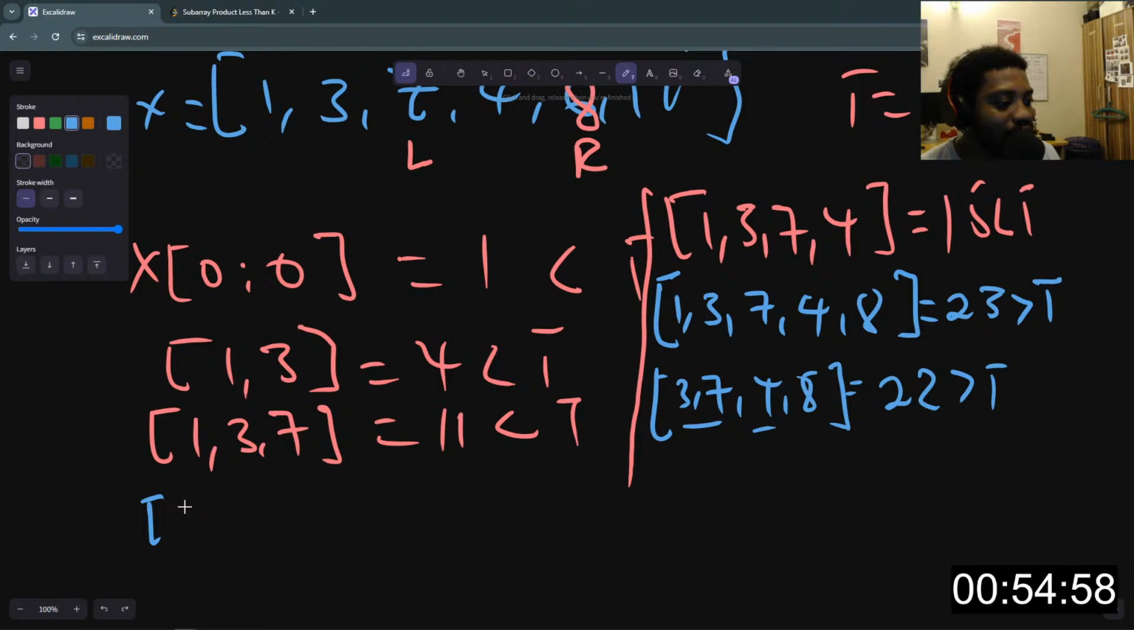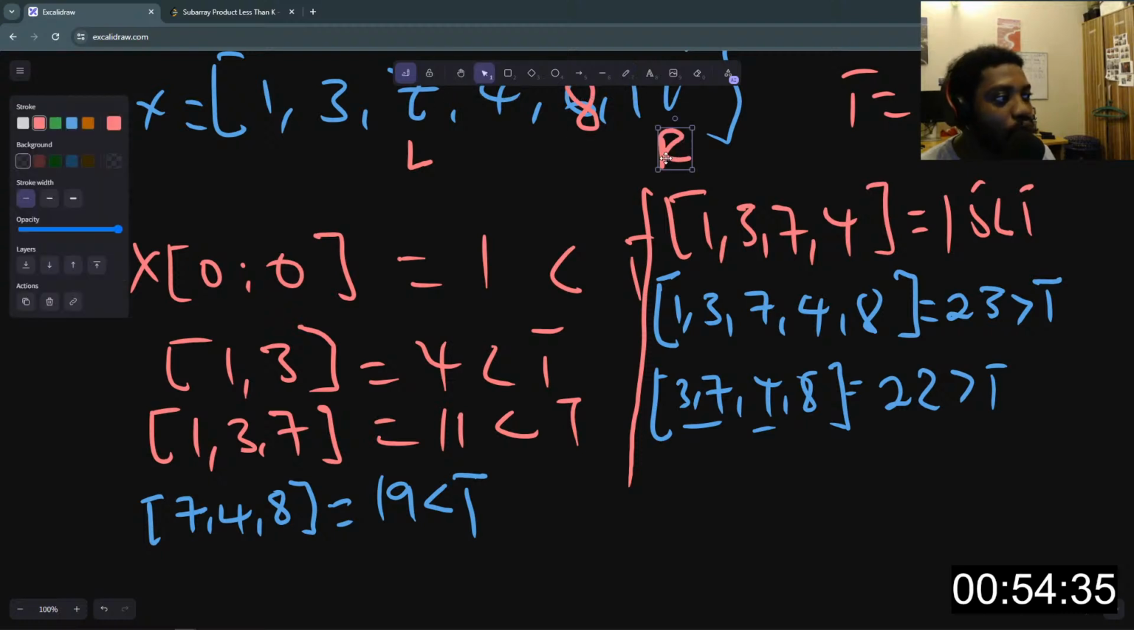So the items in the window will be 7, 4, 8, and we find the sum of 7, 4, 8. This is 11, this is 19. So 19 is less than t, right? Since 19 is less than t, we can expand our window once again, increasing it to accommodate more items. So we do that, and we could include every item from 7 all the way to 11.